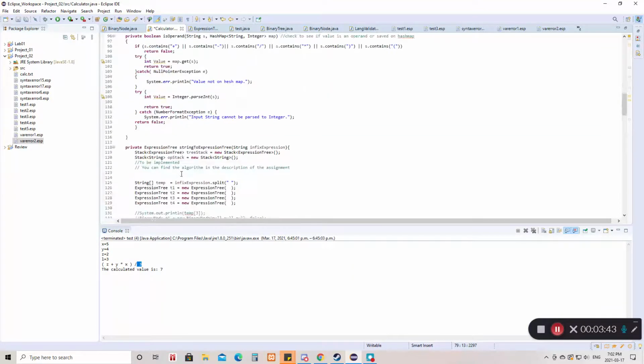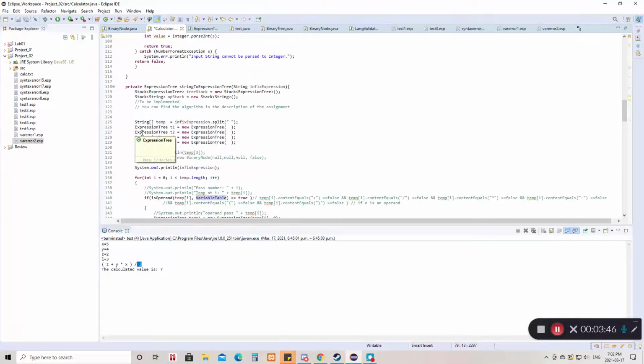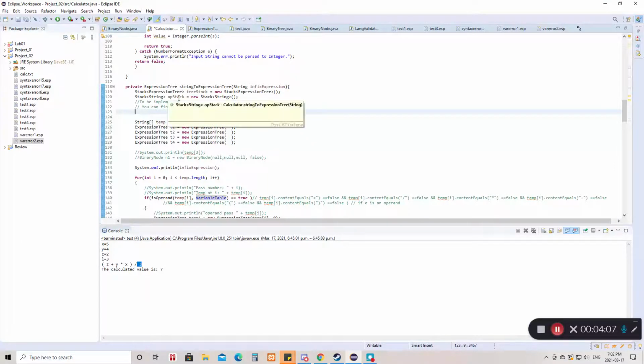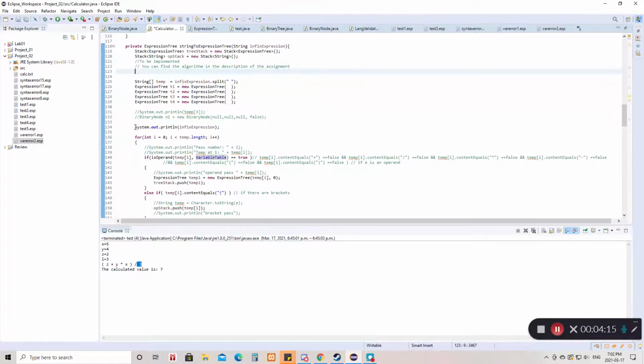So now we jump to the string to expression. And we see here, I made these empty expression trees just to play with. And I made this string array here to make it easy to access each bit in the string. The very first thing I do is I print out the infix expression, which would just be this right here, just so the person running this file knows what is being calculated.